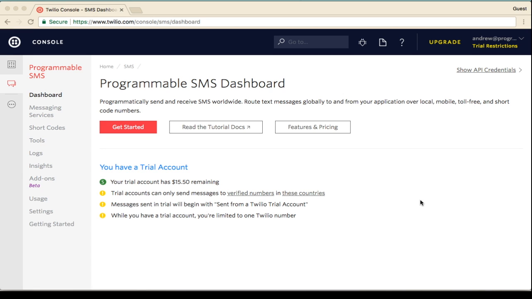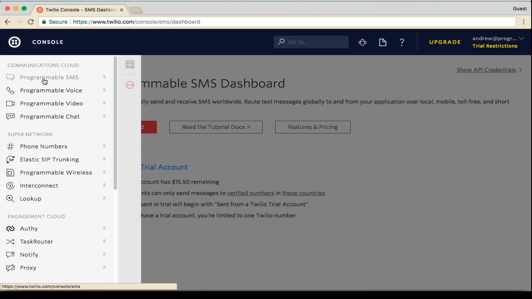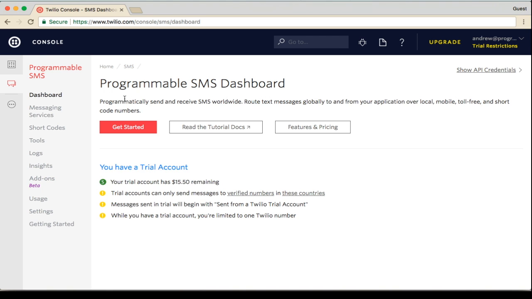Alright, so now that we've made an account, we'll see the programmable SMS dashboard. If you don't see this screen, don't worry, just click the three dots on the left and select programmable SMS. And once you do that, we'll click the Get Started button, or you can select Get Started from the options down here.